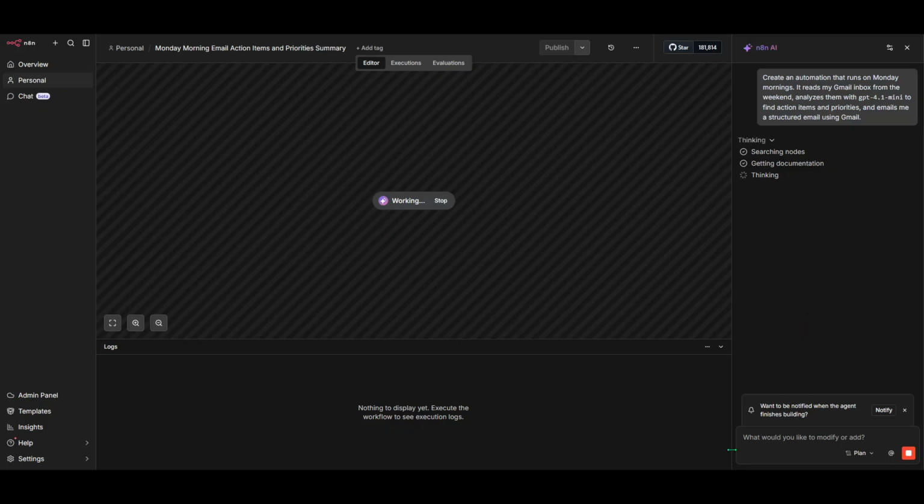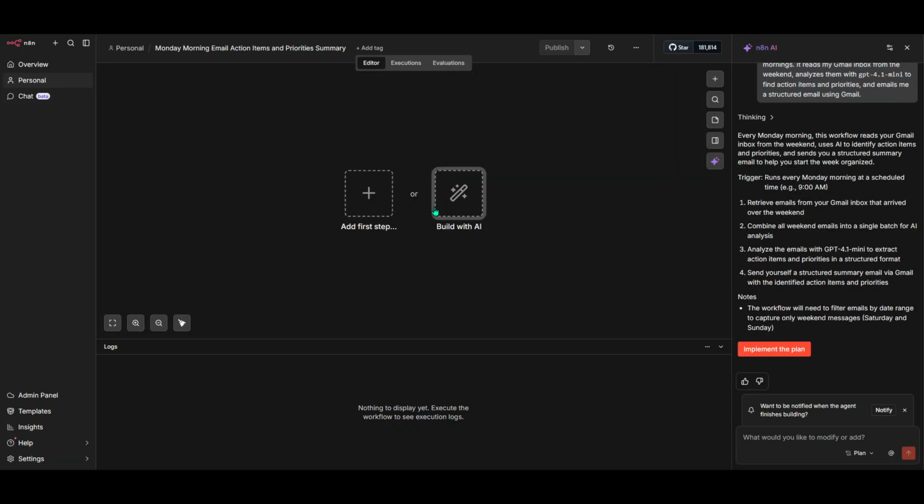If the first draft isn't perfect, refine your prompt or answer the AI's questions with more context. Small adjustments, like clarifying which fields to map or how to format outputs, can make a big difference in the final result.